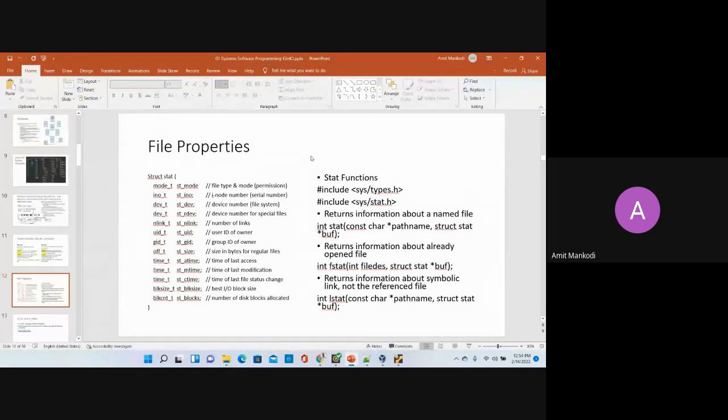For example, if you want to know whether a particular file has read permission or not for a given user before you try to read the file, or if you want to know the size of the file. If you want to get that kind of information, you have to read the inode structure. To do that, the operating system has provided a structure called stat. So the stat structure has the information about the inode.